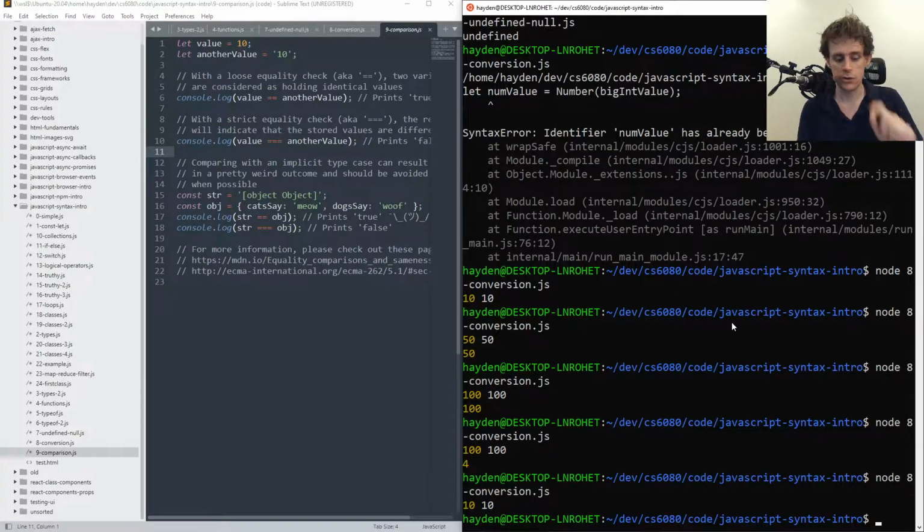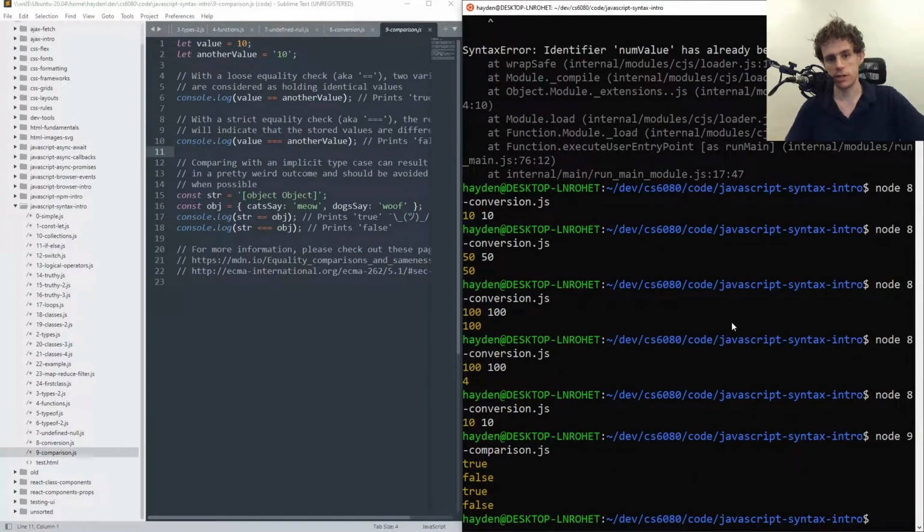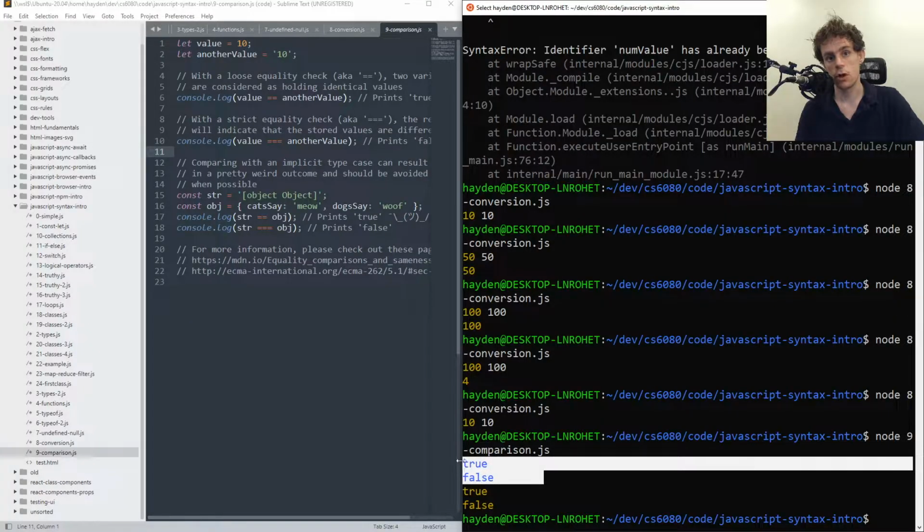So if we have a look at these first two console logs that print to the terminal here, you can see we get true and false. So how the JavaScript equality operator works is that a double equals is referring to whether the value is the same. Whereas the triple equals is checking whether the value and the type are the same.